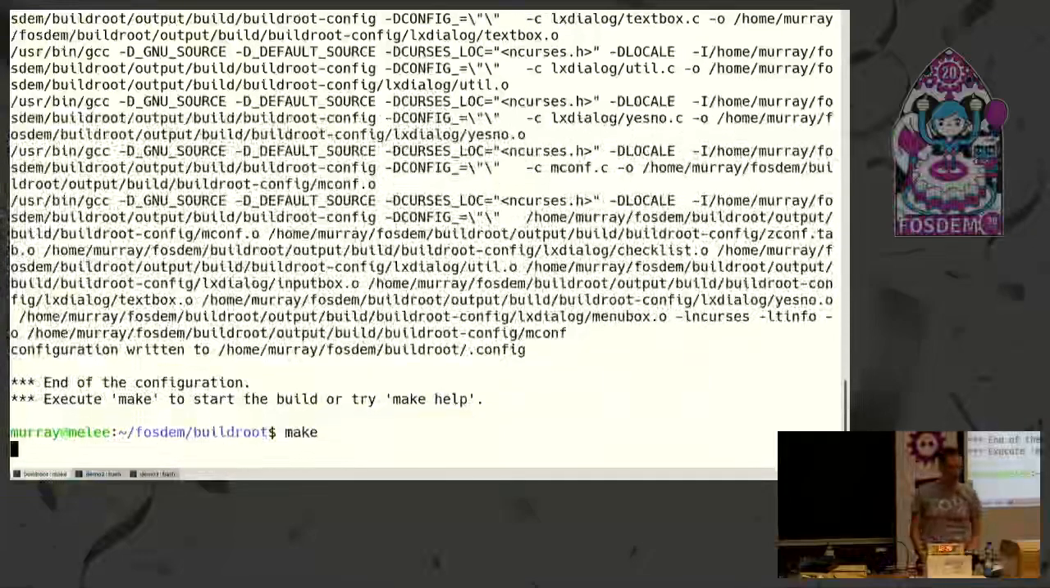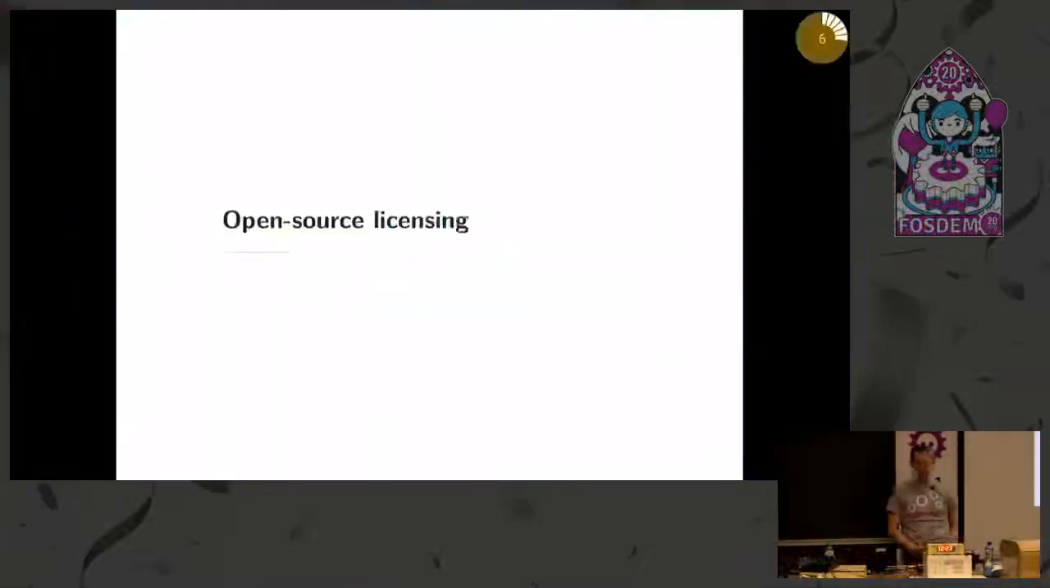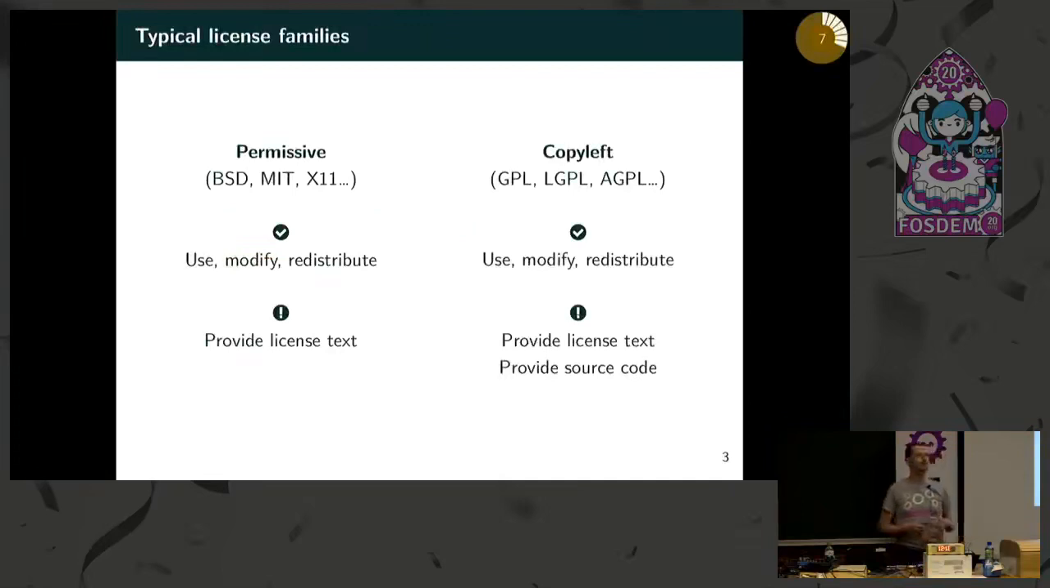So while it builds, we can go on with an introduction to open source licensing. Open source doesn't mean you grab something from the internet, you use it, you're okay. You have rights and obligations with open source. Most of the open source software falls into two main categories, those with a permissive license and those with a copyleft license.